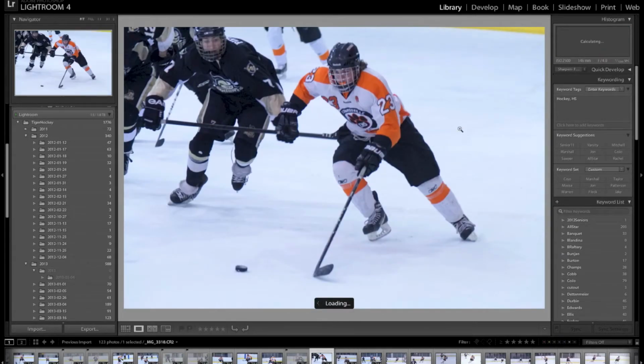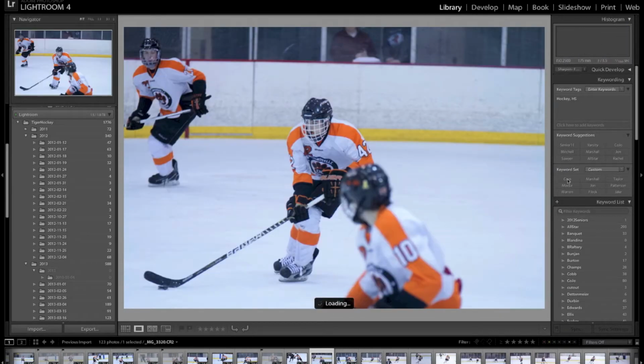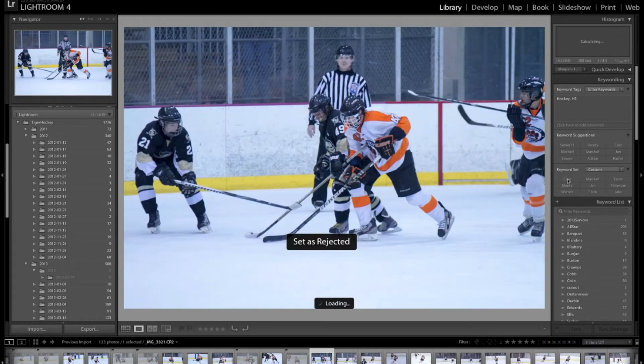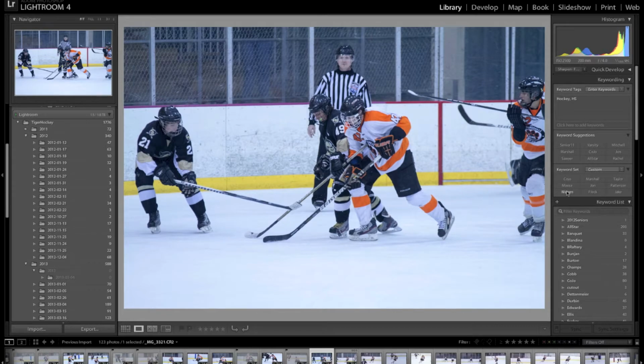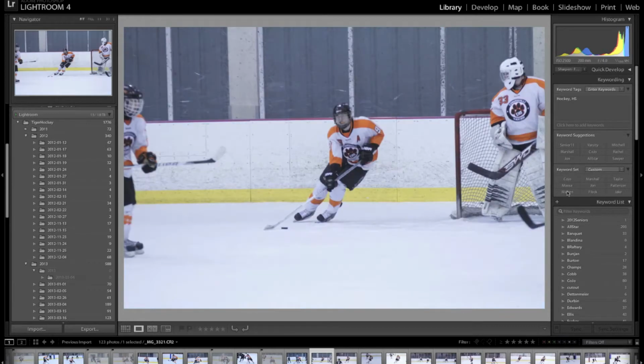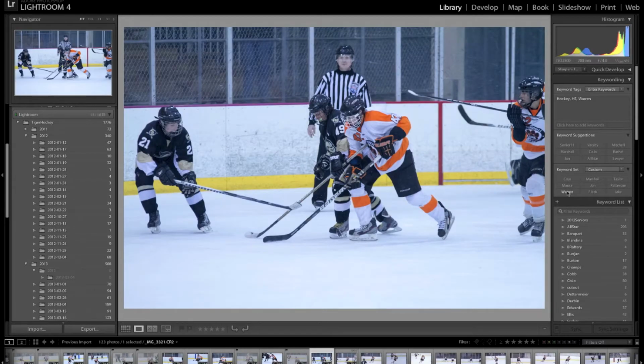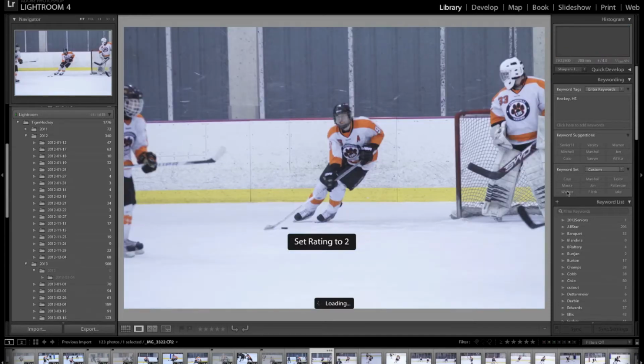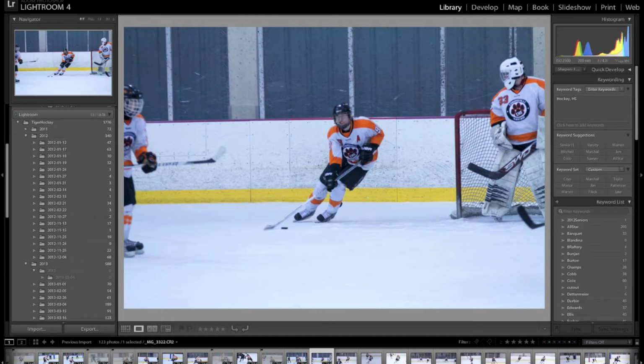Here's a good one of Corey. And that one might make a good action shot for one of the spots in the poster. In fact, for this one, I'm going to come back and give it a 2 rating. And you can see down here it put those 2 stars, and those will stand out later, and we can actually ask to only show things that have ratings.